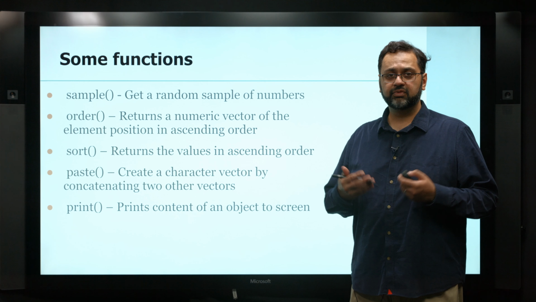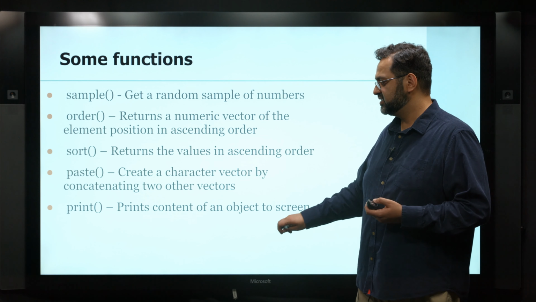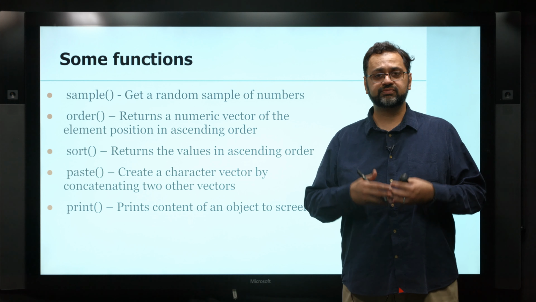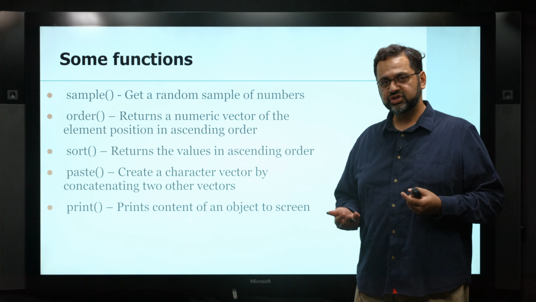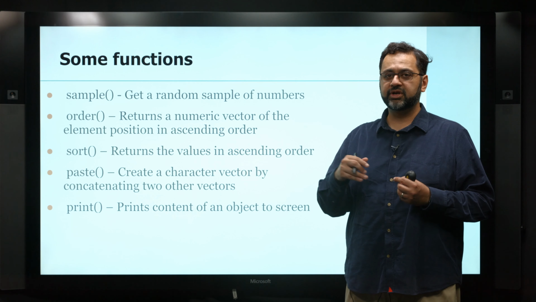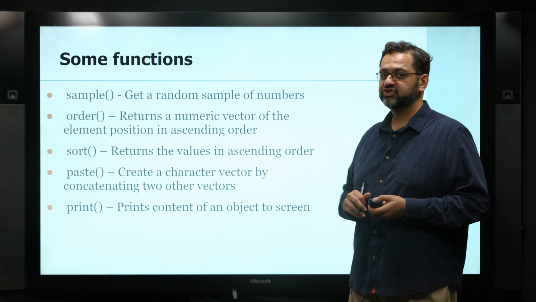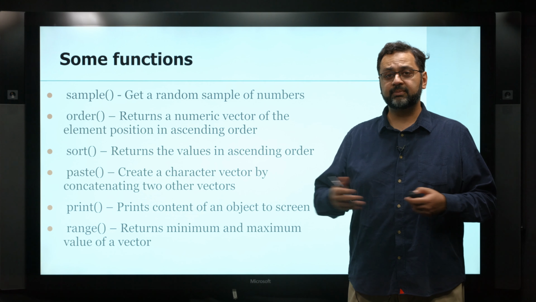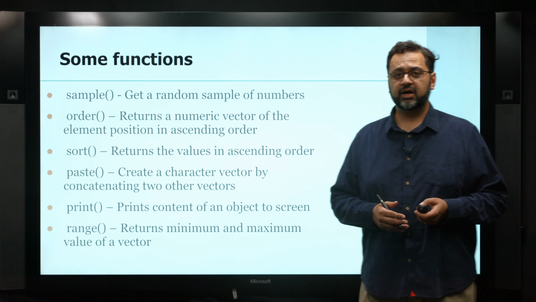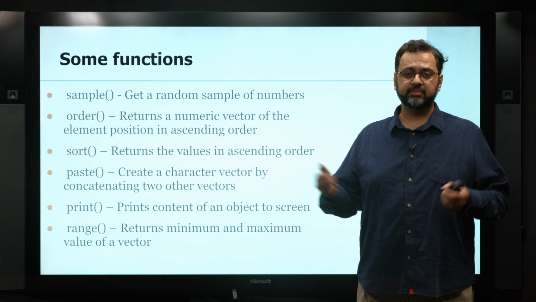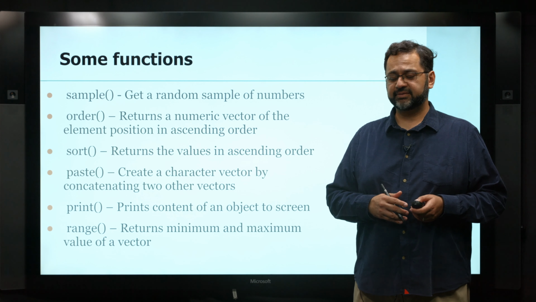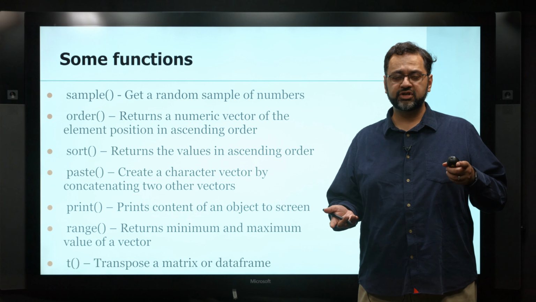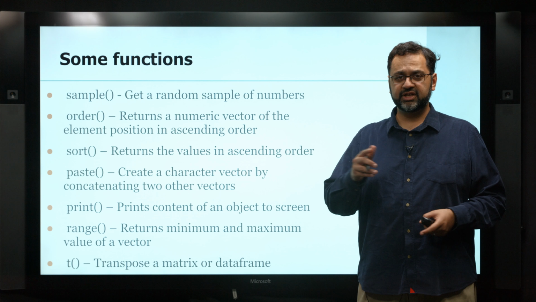Print obviously prints a value to the screen. This might not seem so obvious now because we've been just typing in the name of the object for it to print to the screen. But when you're writing a function or just in your code, you want it to spit it out, and the print function works extremely well. Range will basically give you the minimum and maximum of the values, so this is a good way to check out what the min and max values are in your data set. And finally, transpose basically turns your matrix or data frame 90 degrees.